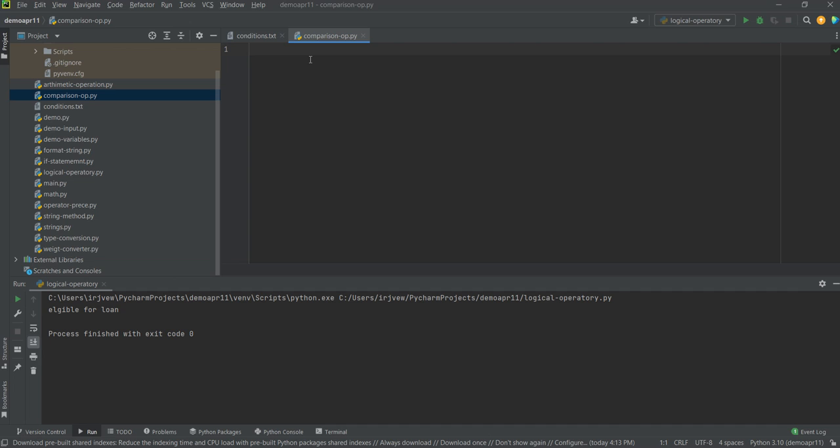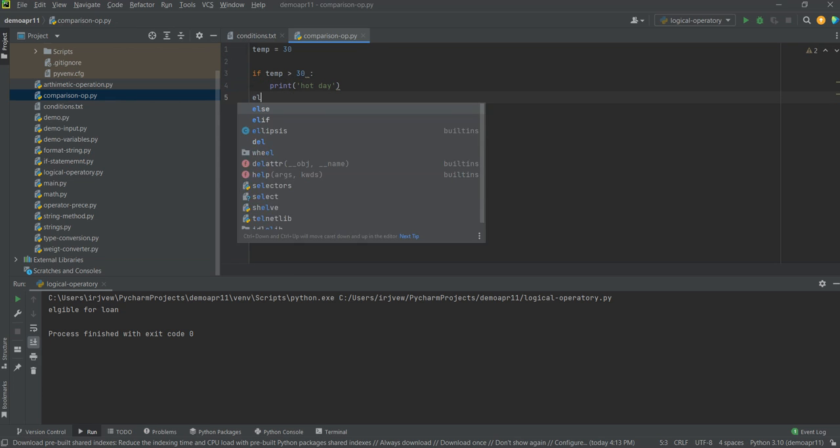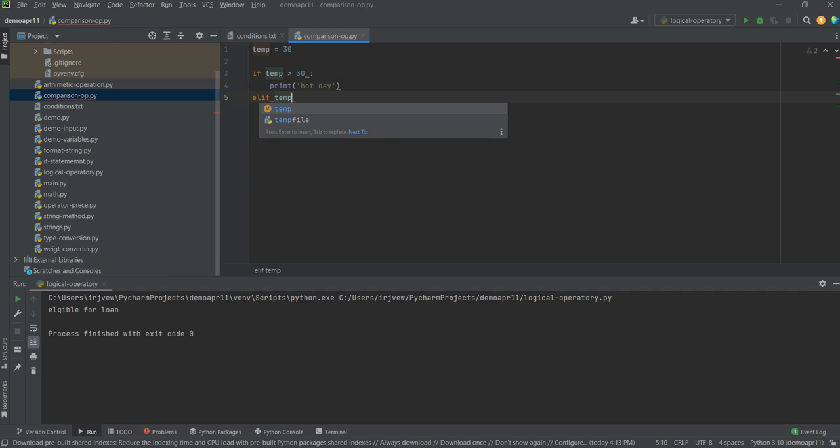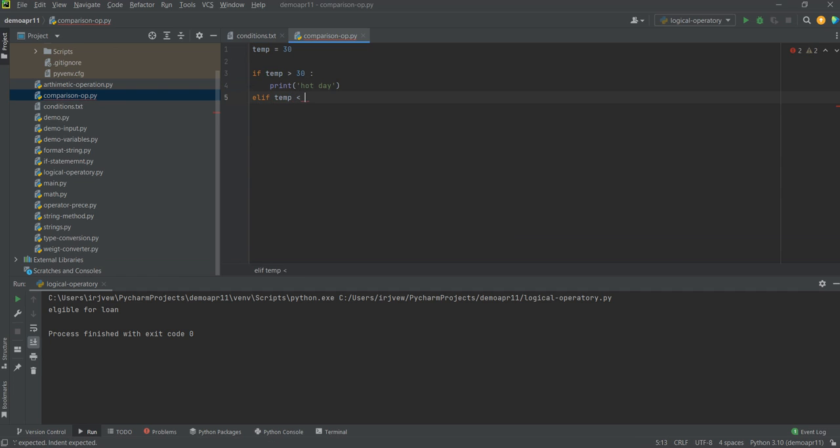I just define a value, temperature equal to 30. Now, if temperature is greater than 30, I'm giving print of hot day. Similarly, using else if temperature is less than 30, I'm typing print cold day. And in the else condition, print normal day.